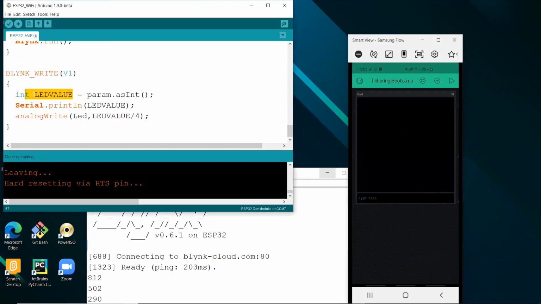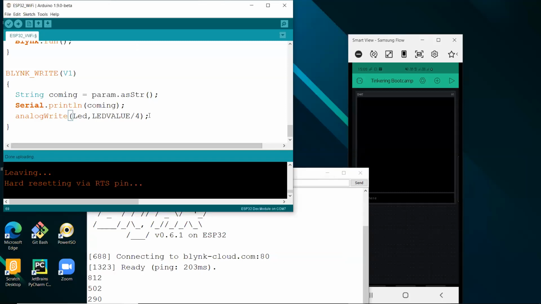Yes, I did. Okay. So I will now define a string, as Mudit will be writing some string from his keyboard. I will take a string here, for the string which is coming. I will write it as str, using param.asStr. Then I will print that coming variable, so that whatever message Mudit is writing will be shown on the serial monitor screen.